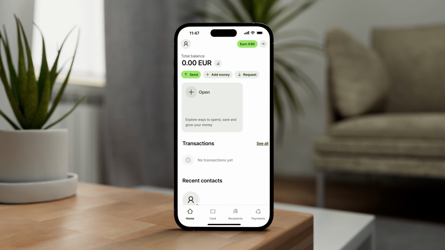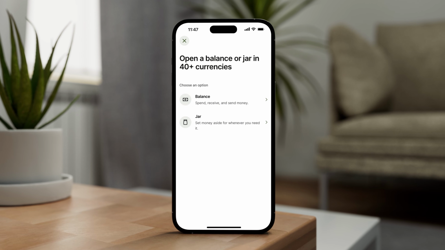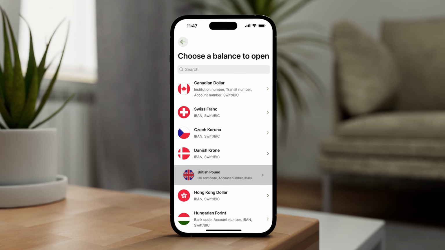But here's something very important to remember. If you have account details, for example, only in euros, and you need to receive a transfer in British pounds, then you must provide the sender with your account details in British pounds. If you don't have them yet, open a balance in British pounds and the GBP account details will be available to you.